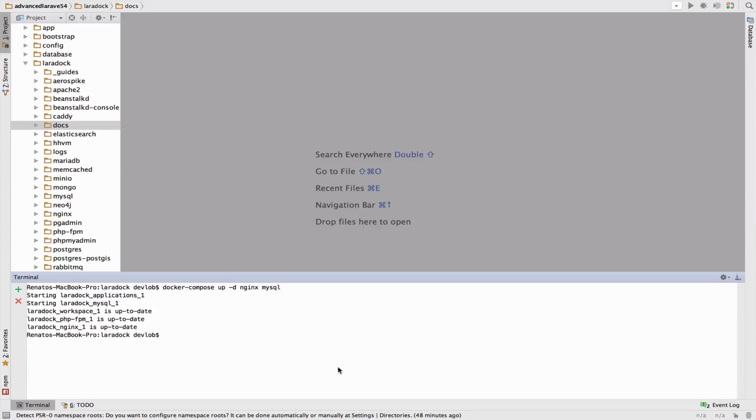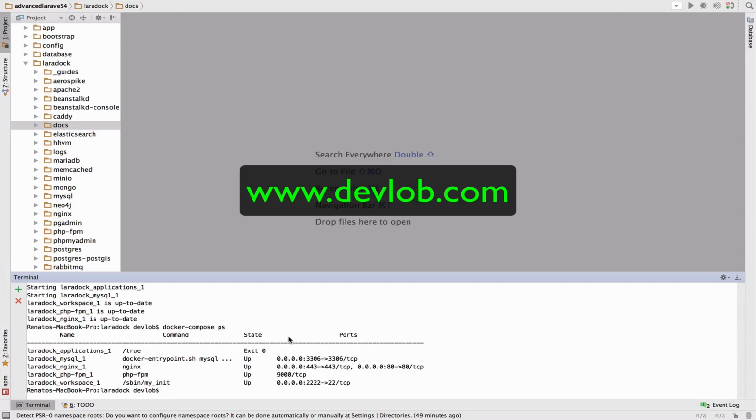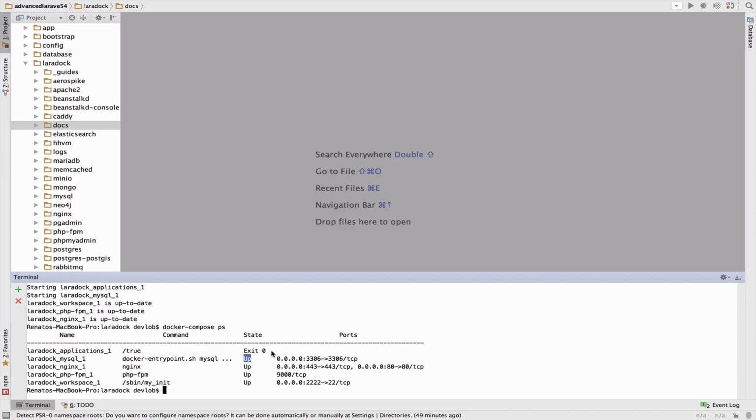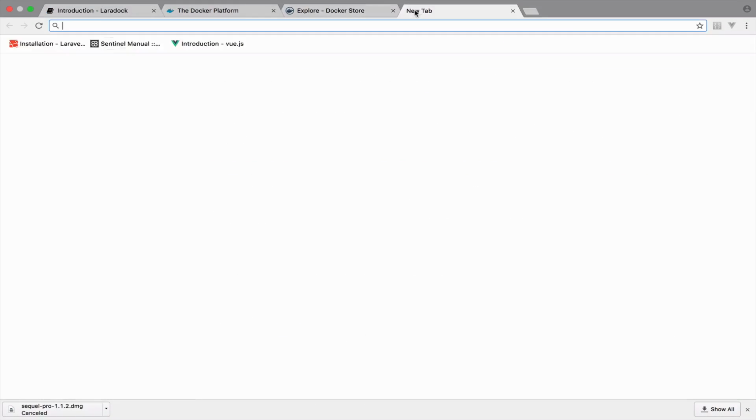Now, the other fix, as I said, is to close any process that allocates the required ports. You can normally do this using the terminal or the command line if you are on Windows. If everything goes well, then all your containers should be running fine. You can double check it by running docker-compose ps. So this will list all the containers that are running. If the state is up, like in this case, then you are fine and you can continue with the rest of the video.